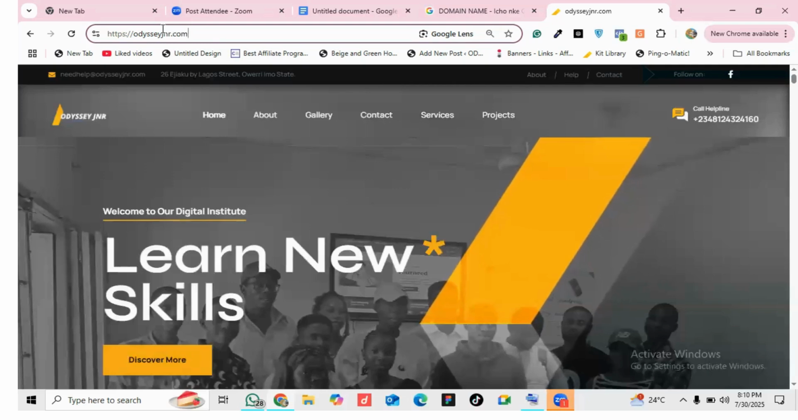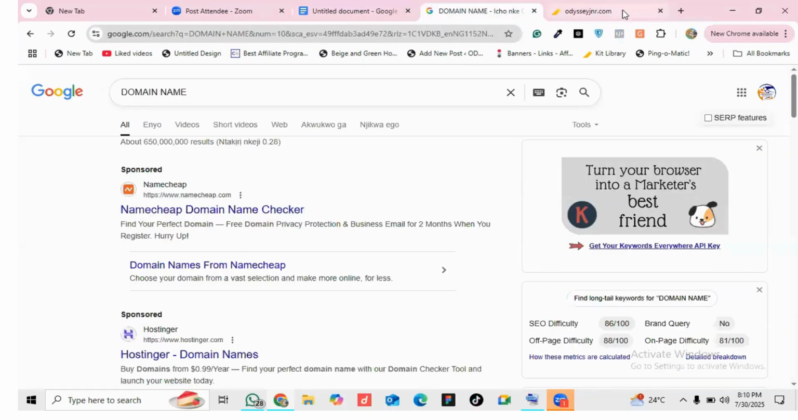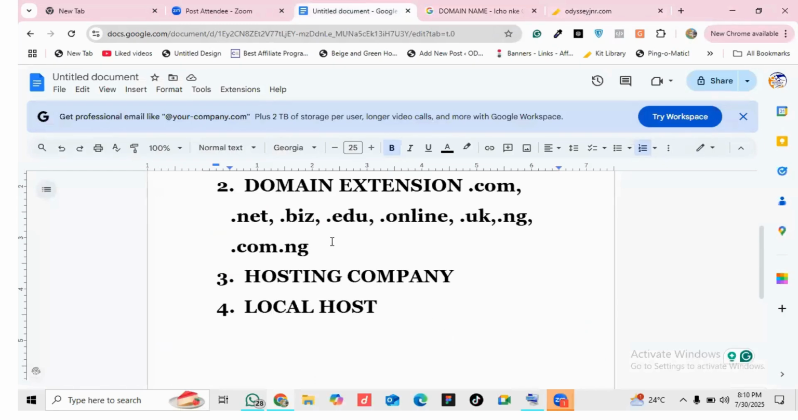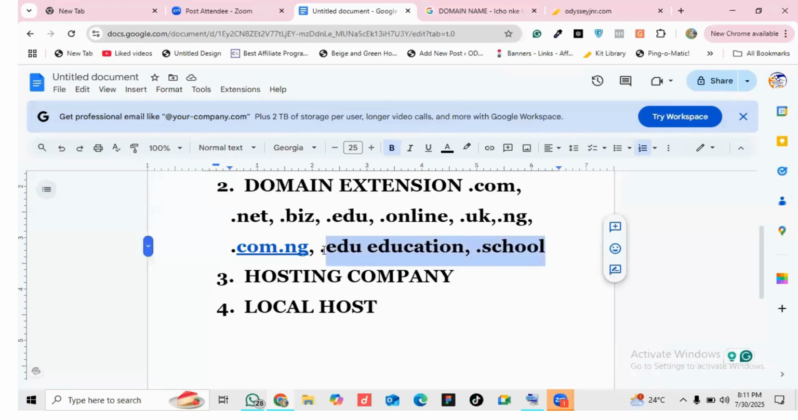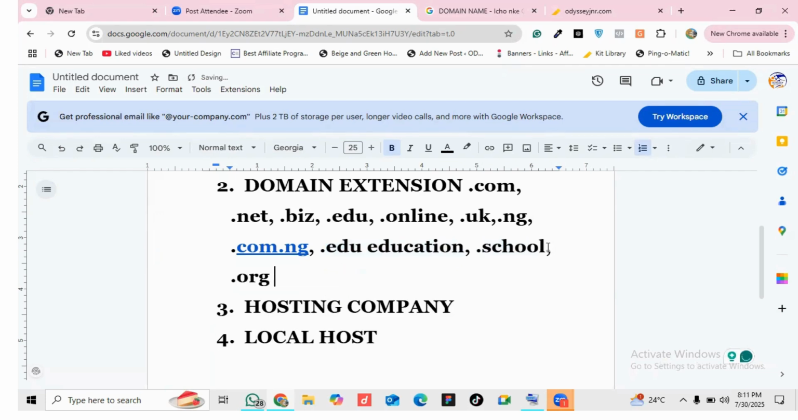Although some domain extensions can signify something else. Like .edu is mostly for educational purposes. Maybe .school, this one is also more like for educational purposes. So most times the domain extension also signifies what the website is all about. Some people use .org specifically for their business organization.